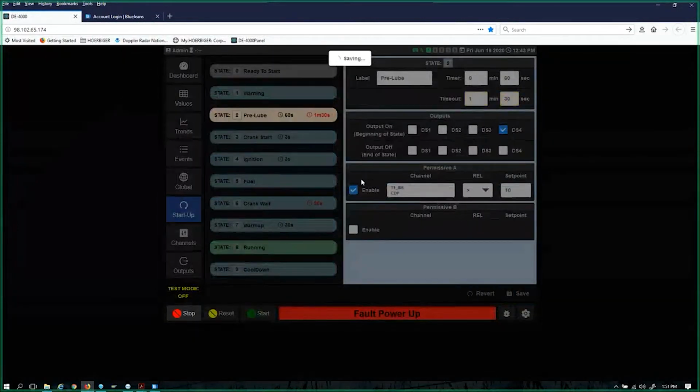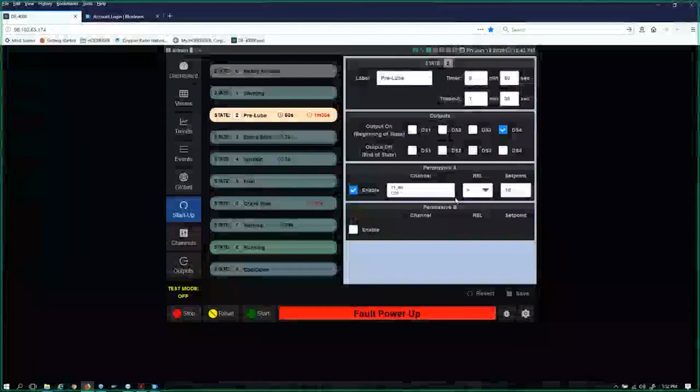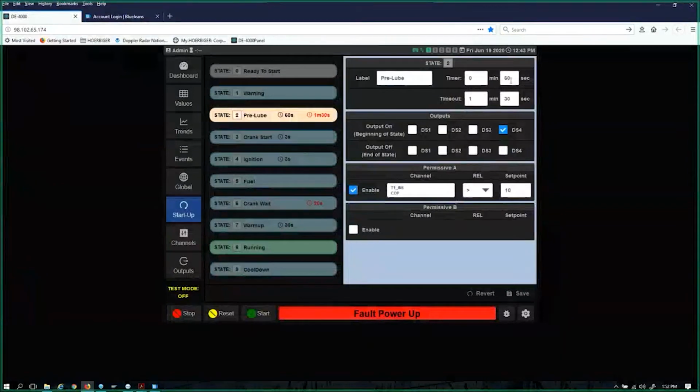Any questions on this one? So once this permissive is satisfied, and once this timer times out at 60, we will advance into the next startup sequence.